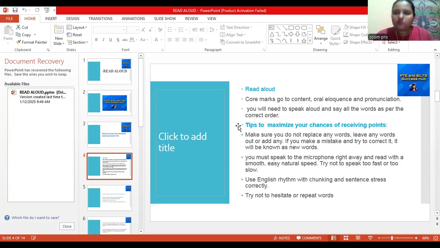Here are tips to maximize your chances of receiving really good points, because I have produced band 90 out of 90 scorers, who got top marks in the read aloud section as well. Make sure you do not replace any words. We cannot invent new words and put them in. Do not leave any words out, or add any in. Don't try to correct a mistake, because if you do, it will be counted as new or added words, and they will not give you marks.